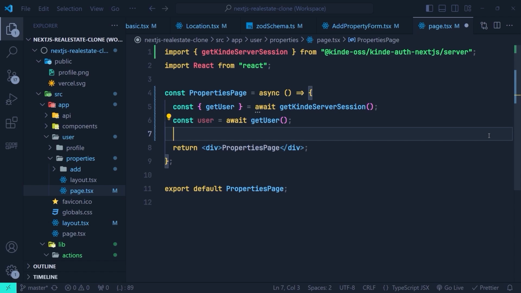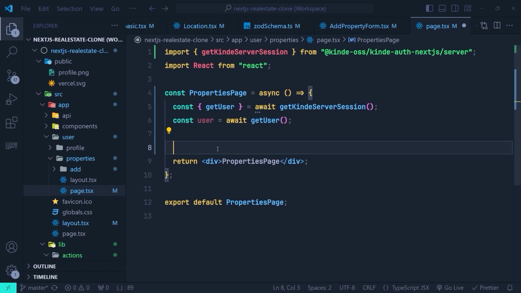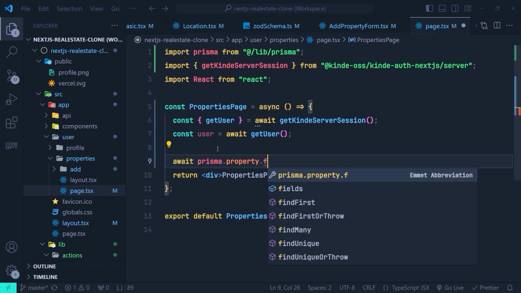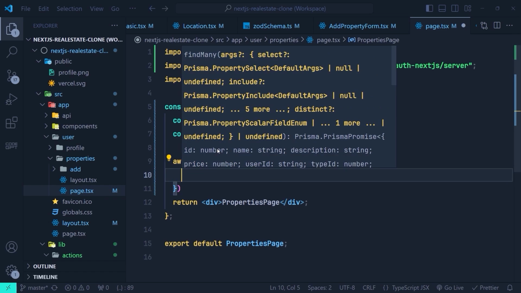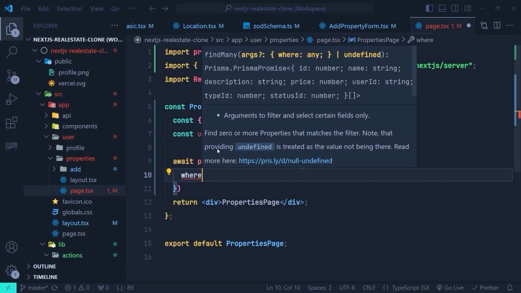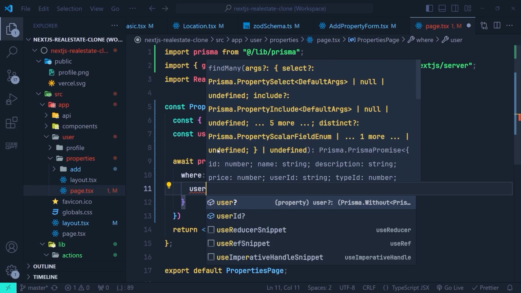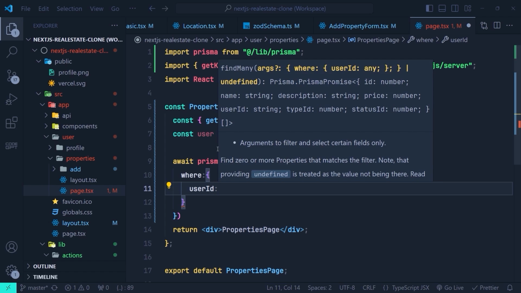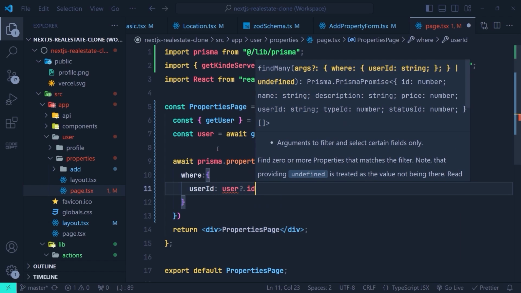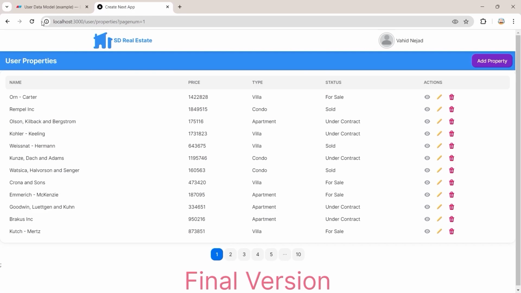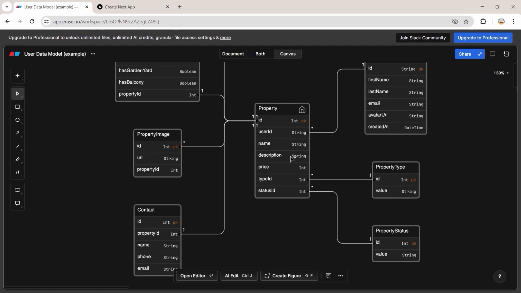And now that we have the current user, we can retrieve the properties of this user from our database with Prisma. So here we can call the findMany function of Prisma. I'm going to say await prisma.property.findMany, and then we need to pass the configuration object. Inside that, we need to specify the where API, which property we want. I'm going to say find the properties where their userId is equal to user.id, okay? And if I go to the database diagram here, you can see we have the property, but we have the property type and property status on separate tables.